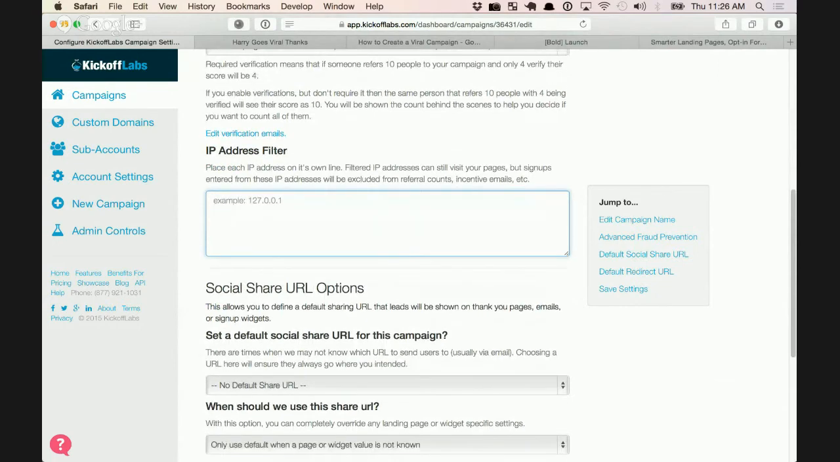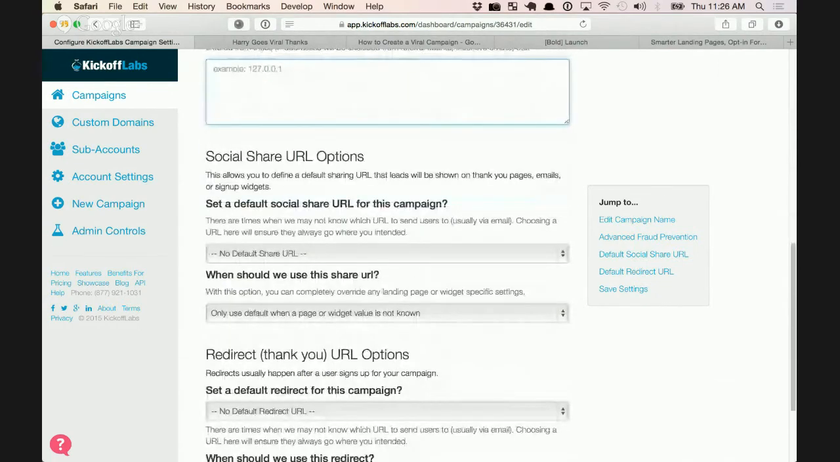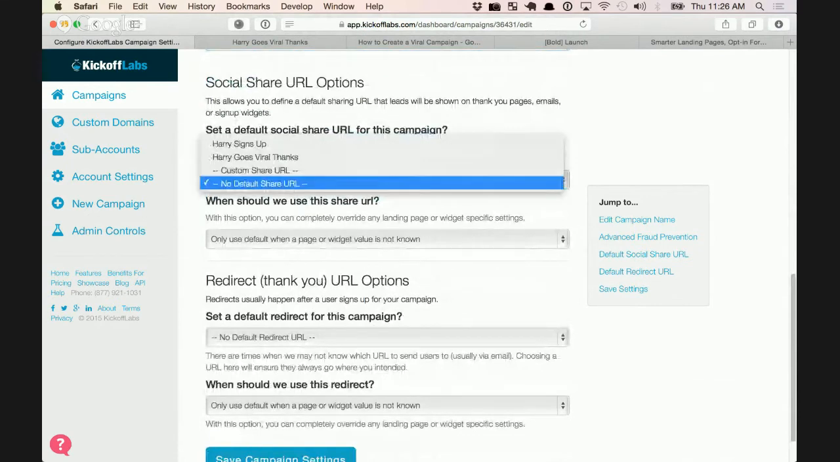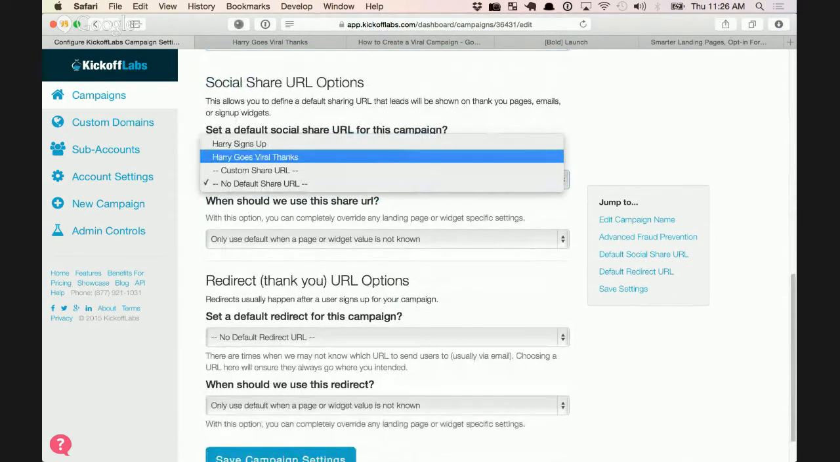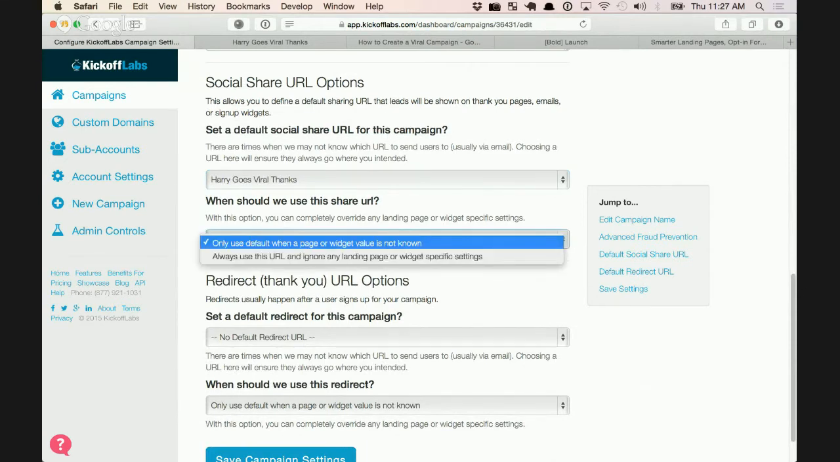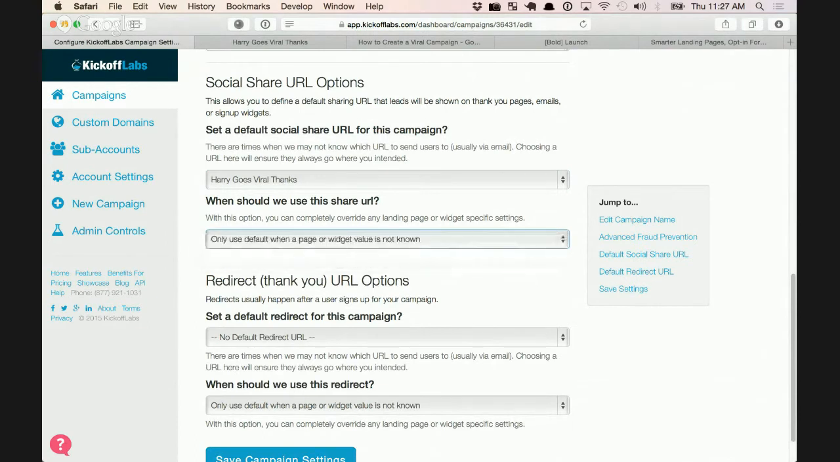A couple other things on the campaign settings screens could be useful. The default share URL, the default thank you page URL. You could set one to be this thank you page. What that's going to do is, for any other form you set up, because you could set up multiple pages, you could be A/B testing, you could have forms on your blog in the campaign, which I'll go over soon, you can tell it to always use this URL so that everybody is guaranteed to go to the same thank you screen.